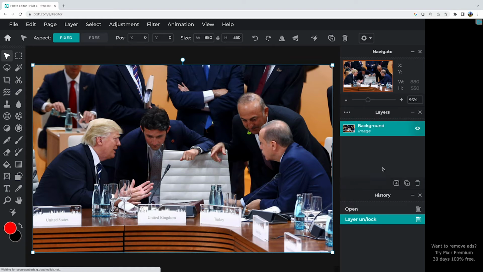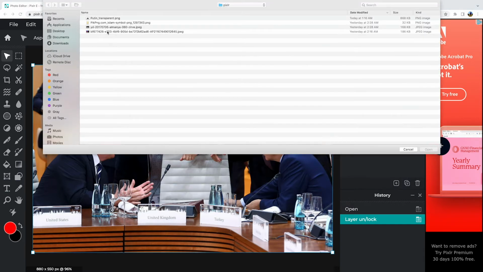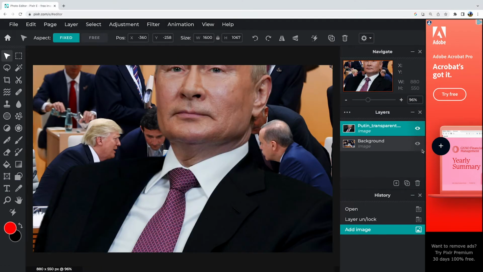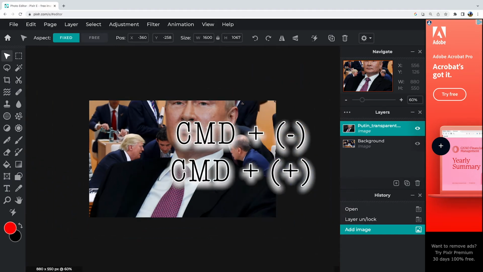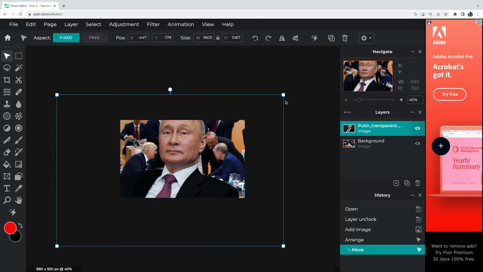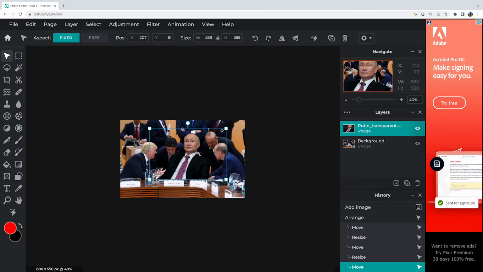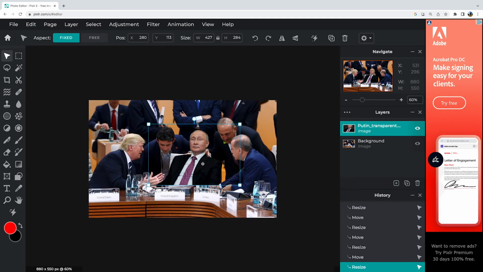Add more layers and elements by clicking on the small plus icon at the bottom of the Layers tab. Choose Image to add the Russian leader Putin image. I may need to zoom out for more control on the image scale and position. Command minus to zoom out or Command plus to zoom in. As you can see from the corners, I can adjust the scale, and I can move it around by clicking on the image and dragging. Here I would set it according to the size of the other people in the background to look more realistic.